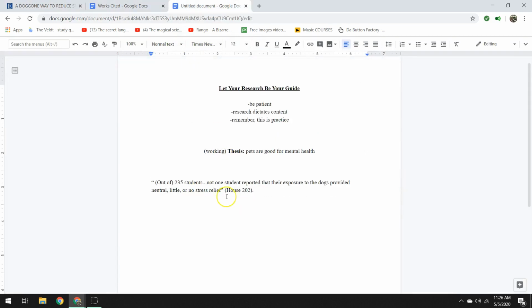But because I am the master and I have all the power over my own paper, I get to smash this information together if I see fit into one quote. So I end up with "out of," and that's a part that I've made up, and you can put it in parentheses in a quote to make it make more sense, like that. "Out of 235 students..." This is where I smash two different sentences together to make it one sentence.